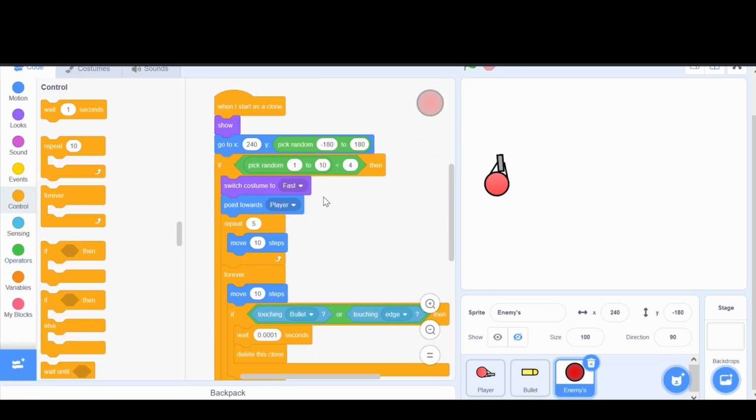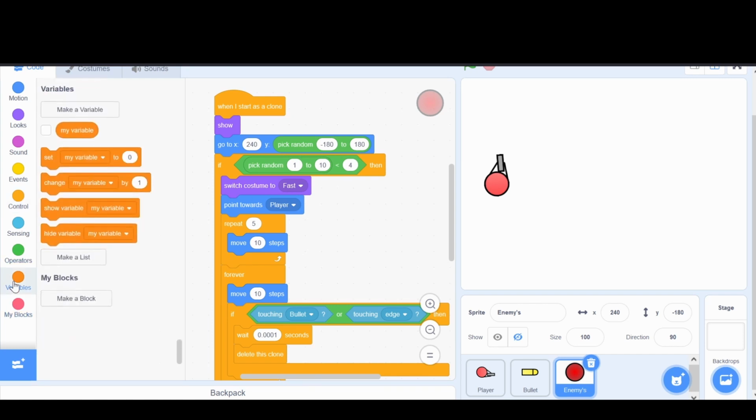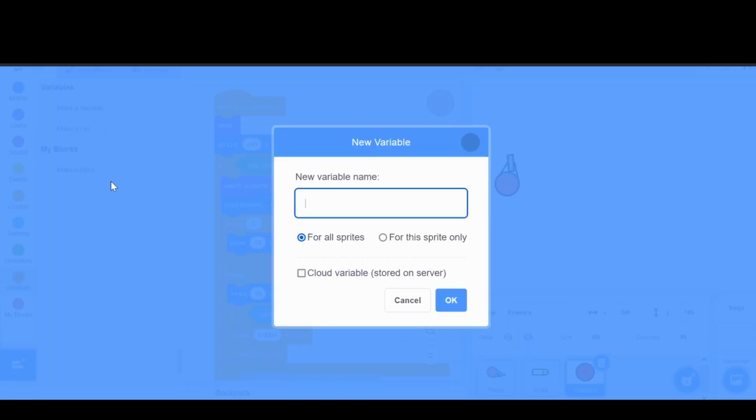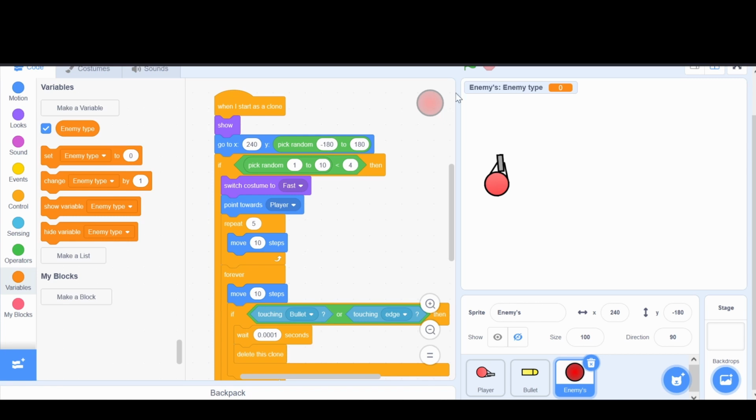So, right now, in the last video, we set that there was a 30% chance that there will be a small one that will come, and a 70% chance that a normal one will come. Now let's change those odds a bit. To make this a little bit easier, instead of doing this weird stuff here, we're going to make a variable. We can delete this one. This variable is going to be called enemy type. And we're going to be using this in the clones. So let's make sure that we check this for this sprite only. Now we're going to select OK. And now we have this variable.